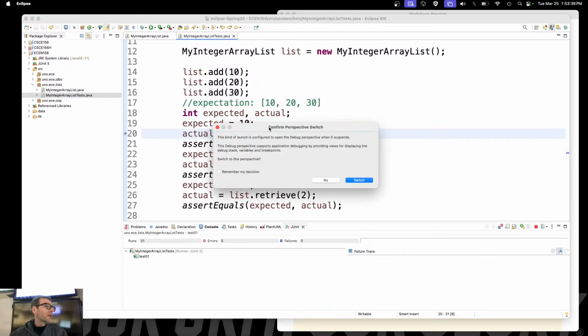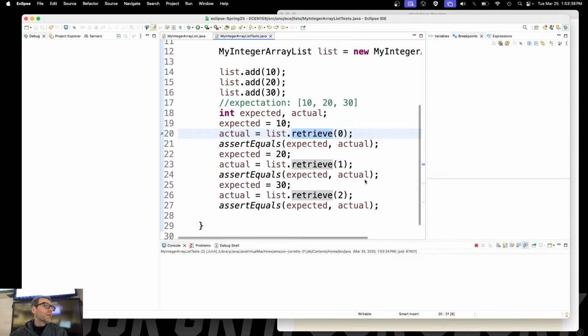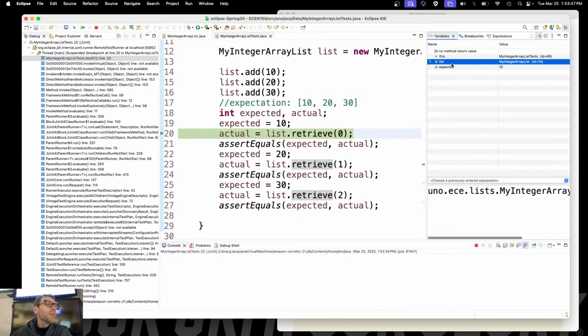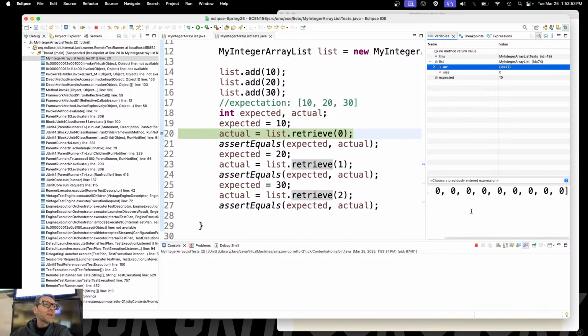Will it actually switch yet? Yes, it'll debug while you're running a JUnit test. All right, so now we can take a look around here. Let's look at the variables. We've got this list here, and if I expand that out, I can start looking at the guts of the list, the internals of the list. We've got an array here, which has a capacity of 10.